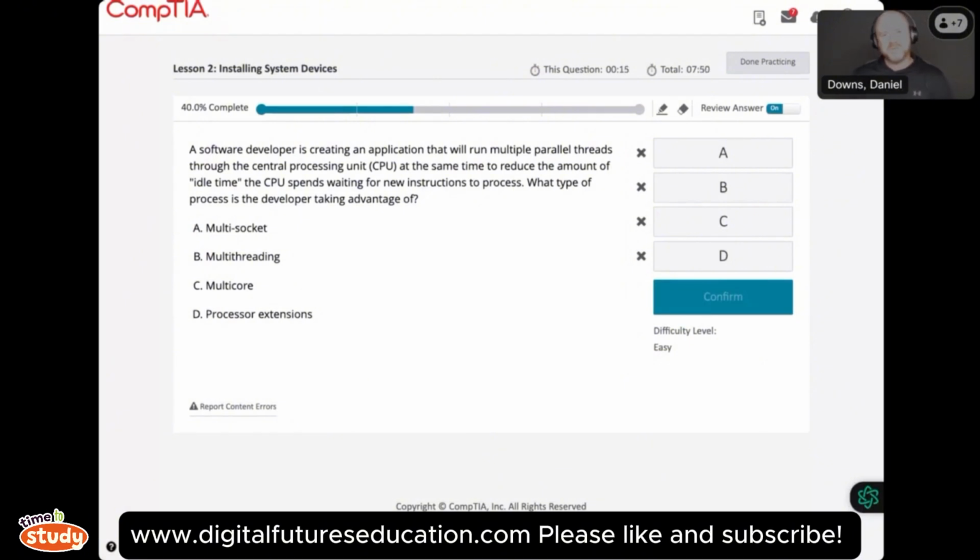All right. A software developer is creating an application that will run multiple parallel threads through the central processing unit at the same time, to reduce the amount of idle time the CPU spends waiting for new instructions to process. What type of process is the developer taking advantage of? So multiple parallel threads through the CPU to reduce the idle time the CPU spends waiting for new instructions. So multi-socket, multi-threading, multi-core, or processor extensions.